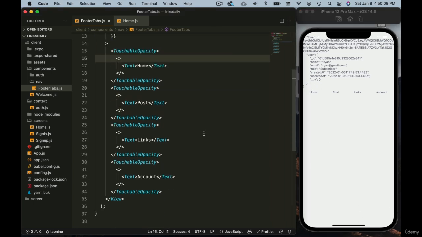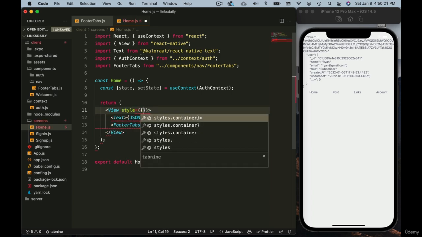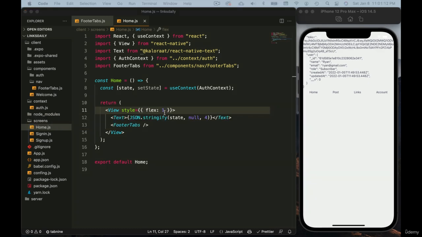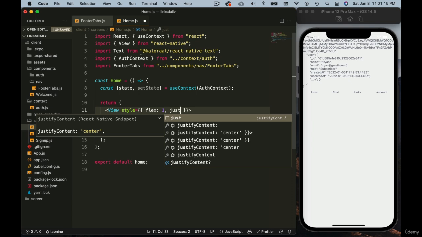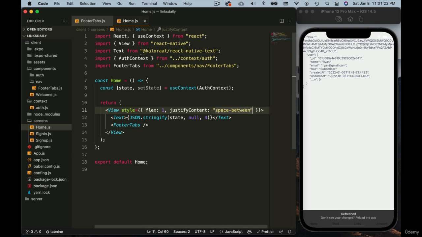So these footer tabs, let's see in the home. So footer tabs we have put in the view, that is the wrapping component. So let's give this a style, flex 1, make it a flex box. Here let's try justify content, space between. Alright, so it goes down here, and you will also notice that it is all the way to the top.